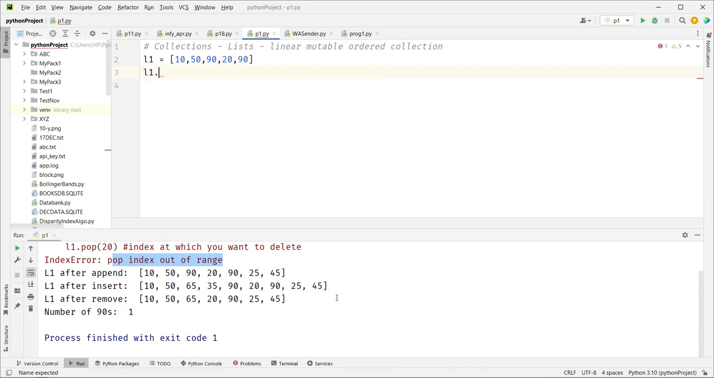So now let's say this is your L1, and I want to create a copy of L1. I want to create another list which is a copy of L1, right? So there are two ways to do it. One, you say L2 equal to L1 dot copy. And second, I can say L3 equal to L1. So there are two ways to create a copy of a list: using the copy method, or directly you say equal to.